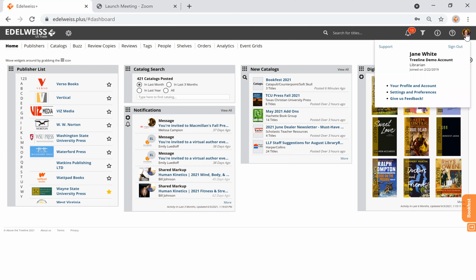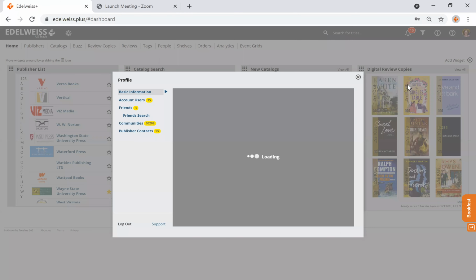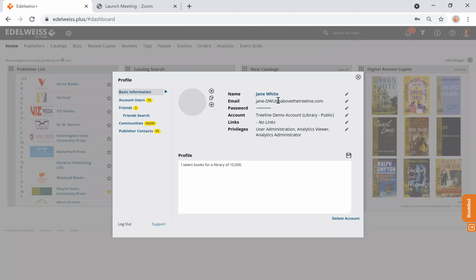You can find your profile by clicking on either your initials or, if you've already added a picture, your picture in the upper right-hand corner. Then just go to your profile and account. What you'll see is the basic information: your name, your email address, the ability to change your password if you want, and the account that you're affiliated with. This is where you're going to want to check to make sure that your library appears there. If you want to change it, you can click on the little pencil icon. If you want us to transfer your account to the main library account, again, email support at abovethetreeline.com.